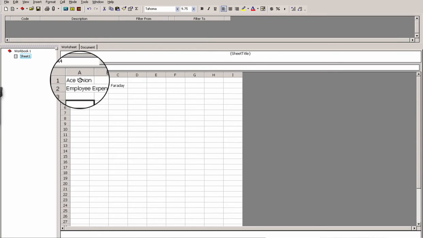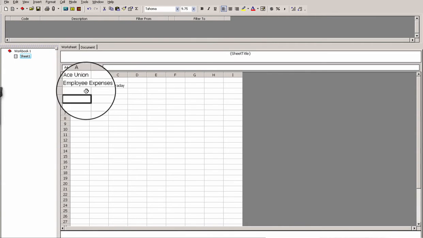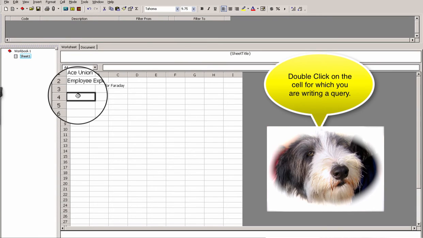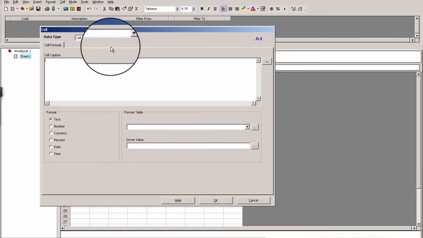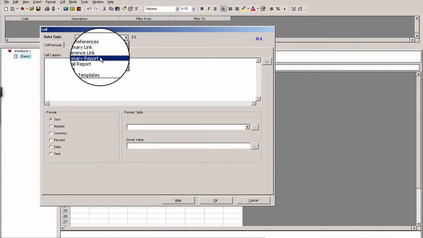And so we come to this point right here, and we want to write a little query that gives us all of the employee expenses for Faraday. So we'll double click on the cell there, and in this case we want to write a query that is going to be a summary report.